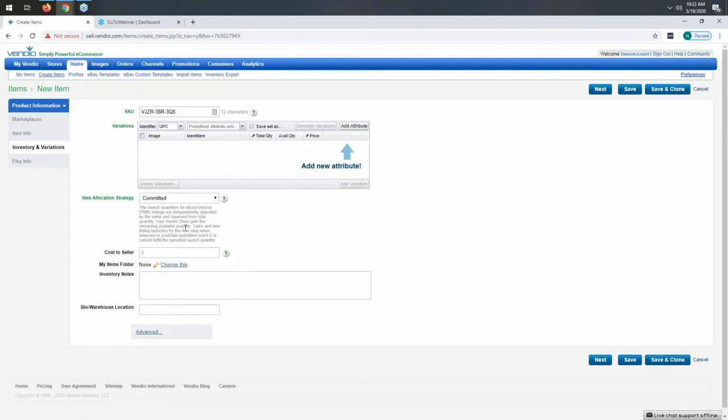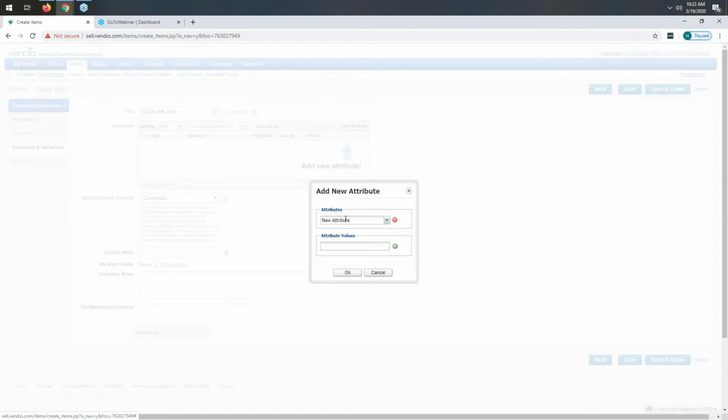And we're now on the Inventory and Variations tab, which looks very similar to the Inventory tab, except we now have a Variations box. And so we do need to add the attributes that we are going to use. So we're going to click the Add Attribute button, and then we're going to select the type of variations that we want to be using.